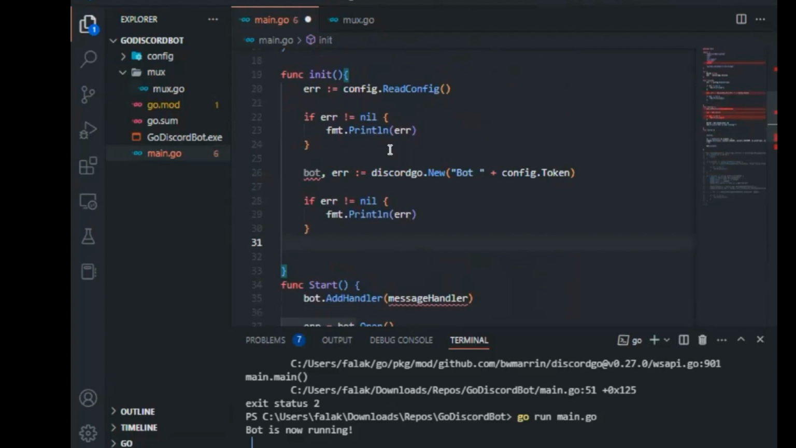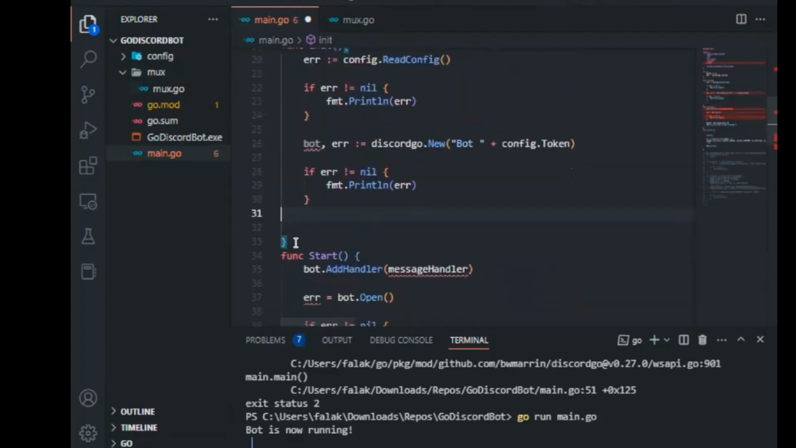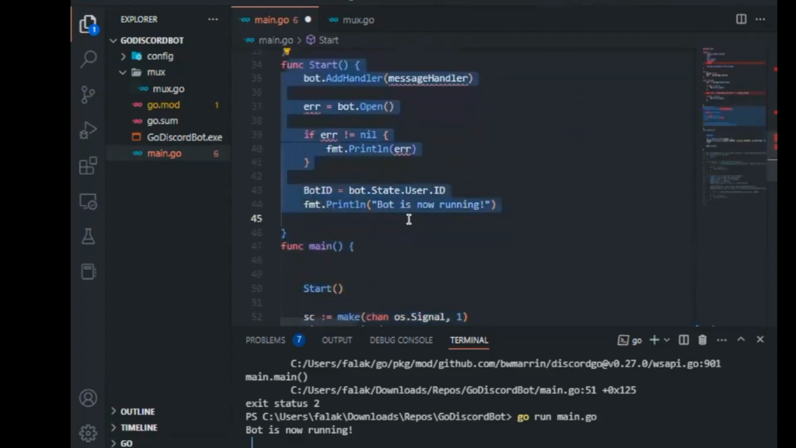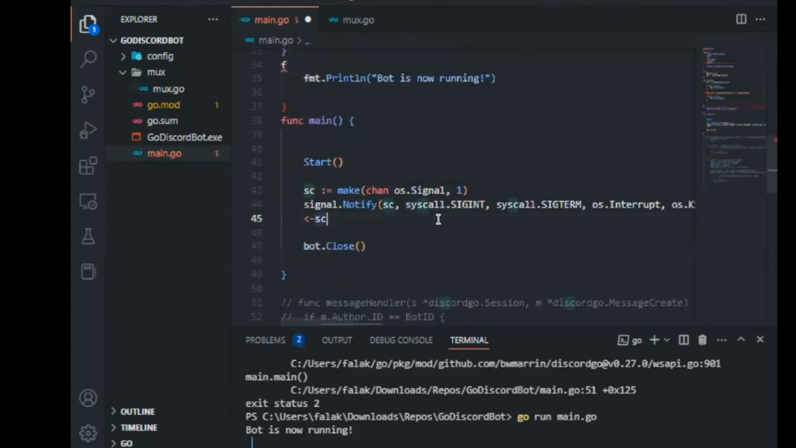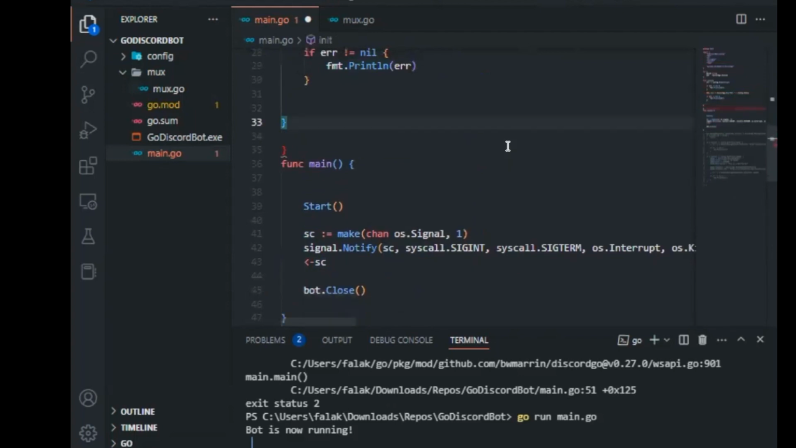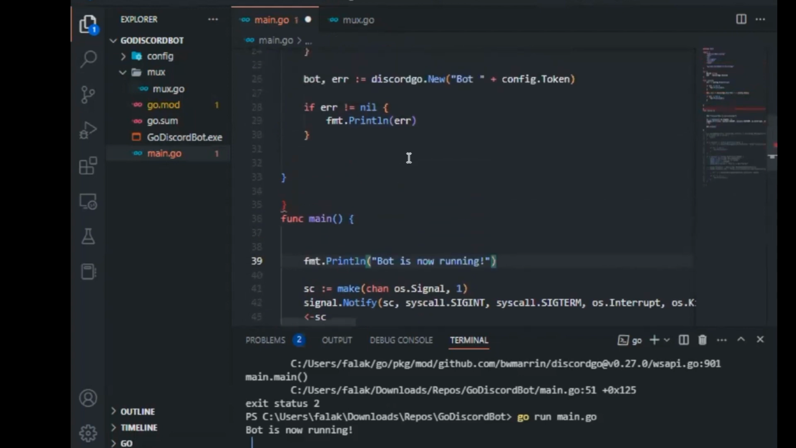And we can also just get rid of the start function. We no longer need it. I will keep this code right here though, this message that shows that we succeeded in it. And I will put it inside of here.